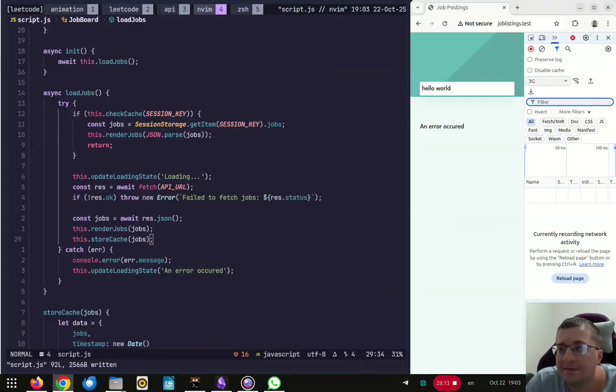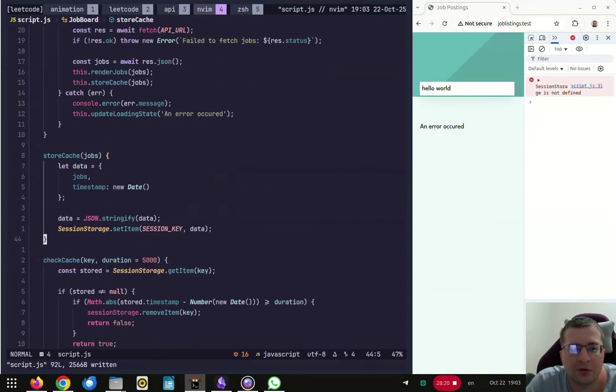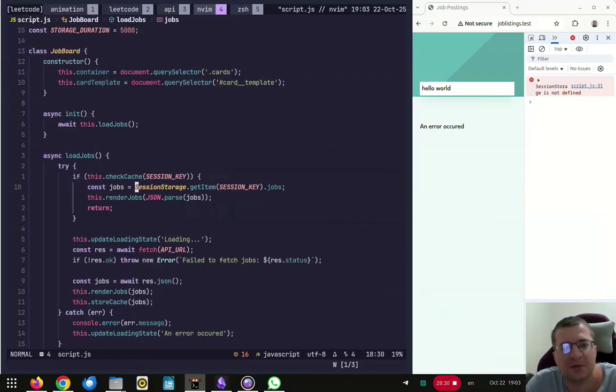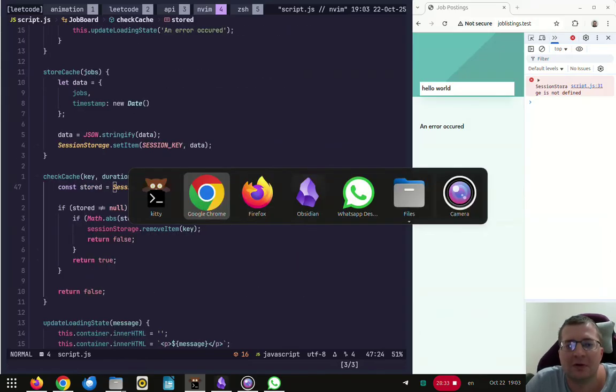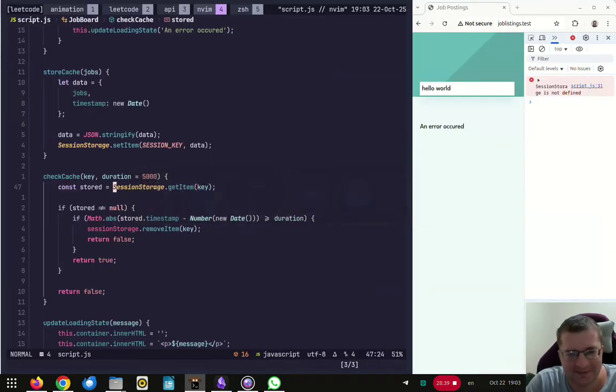No wonder. Session storage. Session storage is not defined. That's like the first time I see that. Oh, Ilya, you're just genius. You're just genius, honestly.